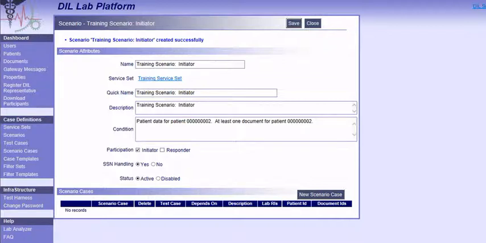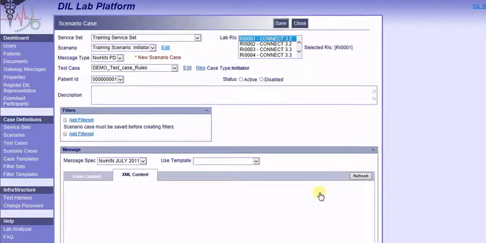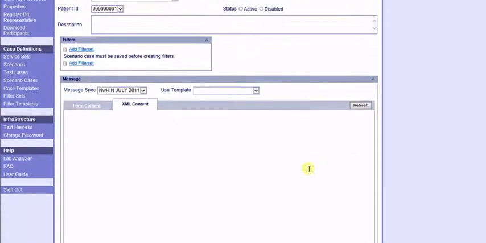Now that we have our service set and scenario, we are ready to create a scenario case. The scenario case stores the bulk of the details for the test. This screen is where you define the patient associated with the test, the contents of the request message generated by the DIL, and the filters or rules that will be applied to the request and response messages.